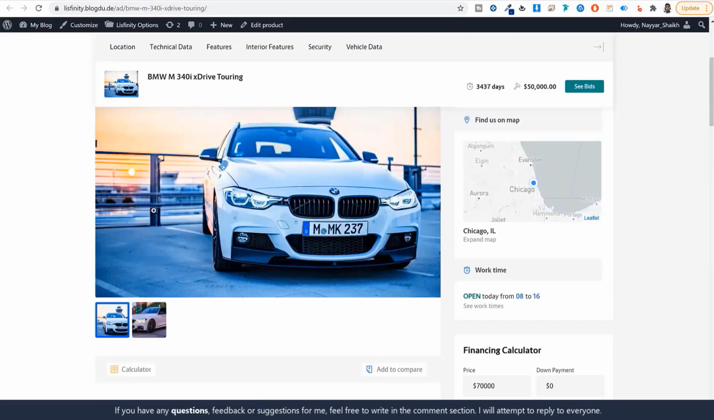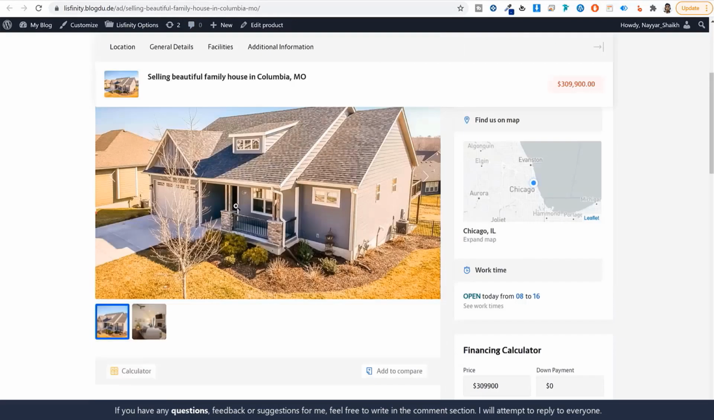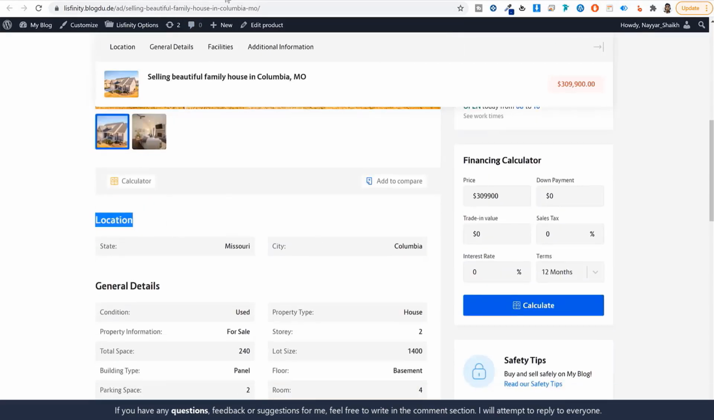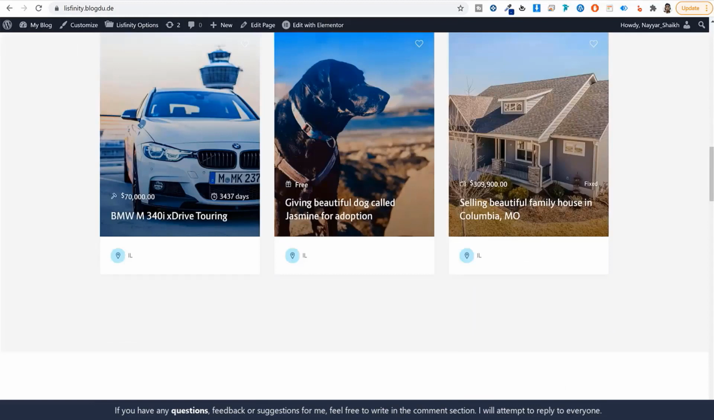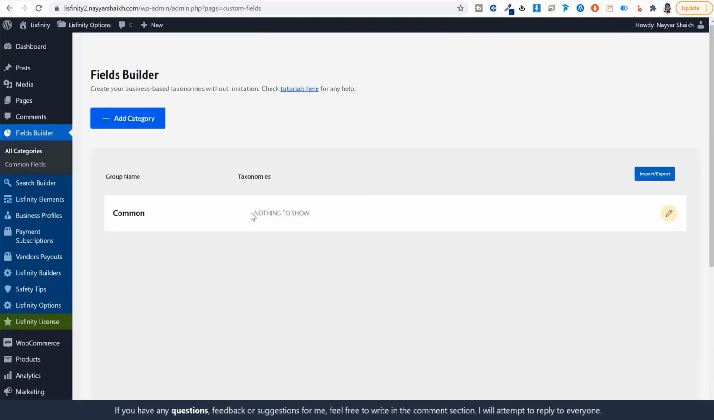So whether you're selling a car or real estate, location is a common thing. So this is common, and we'll have to create this location thing under common. Right now there is nothing under common. It's just a group created, but it is an empty group. To add things under common, you have to click on this pencil button, edit fields.